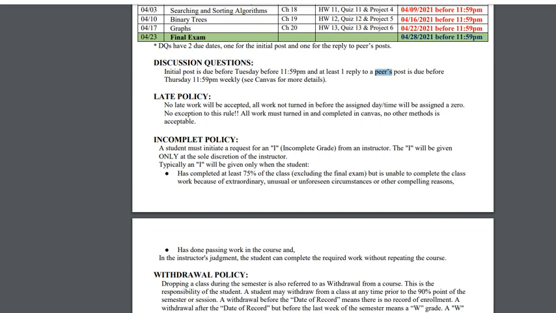Now, if there's a special situation, hopefully nothing bad will happen to you or your loved ones, but if something happens, please get hold of me as soon as possible. Hopefully you'll have some type of documentation I can get from you, which allows me to get some type of approval from administration. I'll navigate through bureaucracy to try to get you some points. So for incomplete policies, you have to have 75% of the class completed with a passing grade.